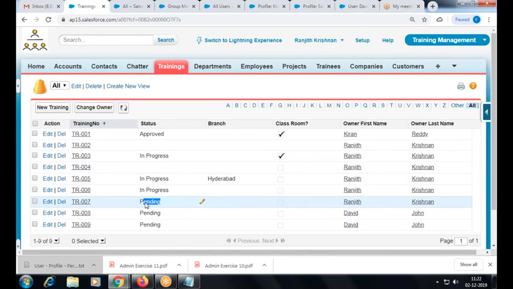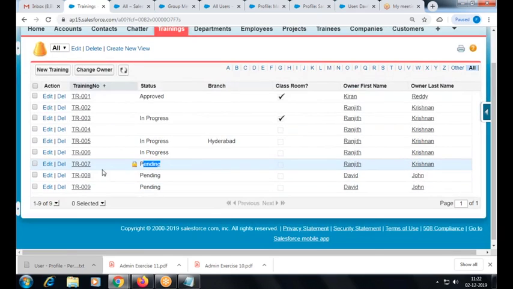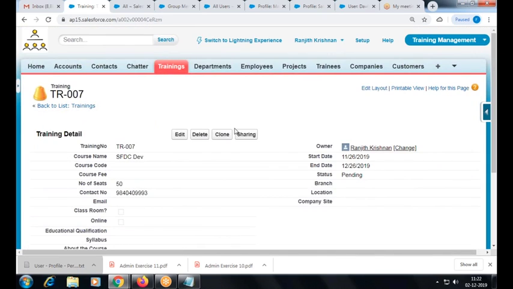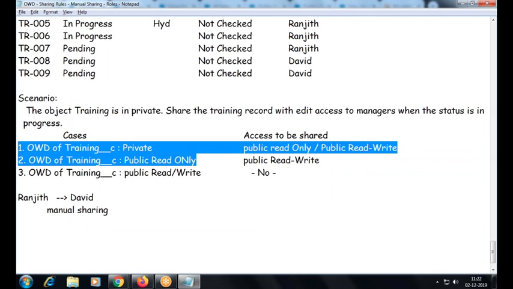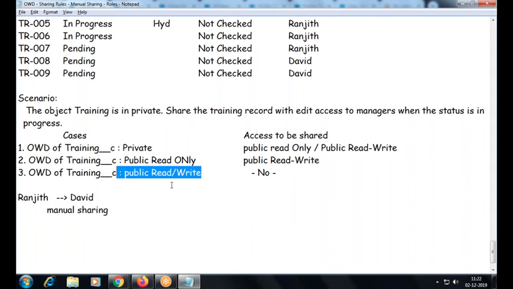So there is a record in pending status in my ownership. I go inside the record. I have a button called sharing. So when will this button appear, in which model? Public read only and private. The sharing button is of no use when the model is public read write.